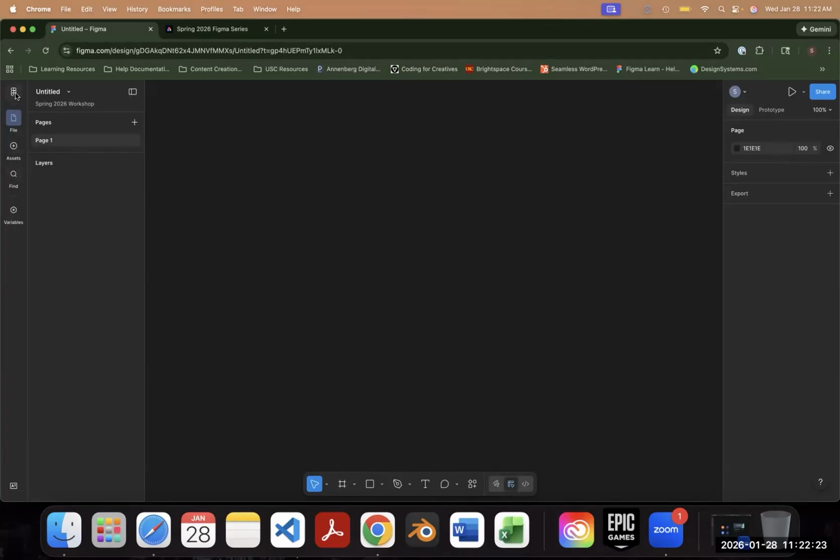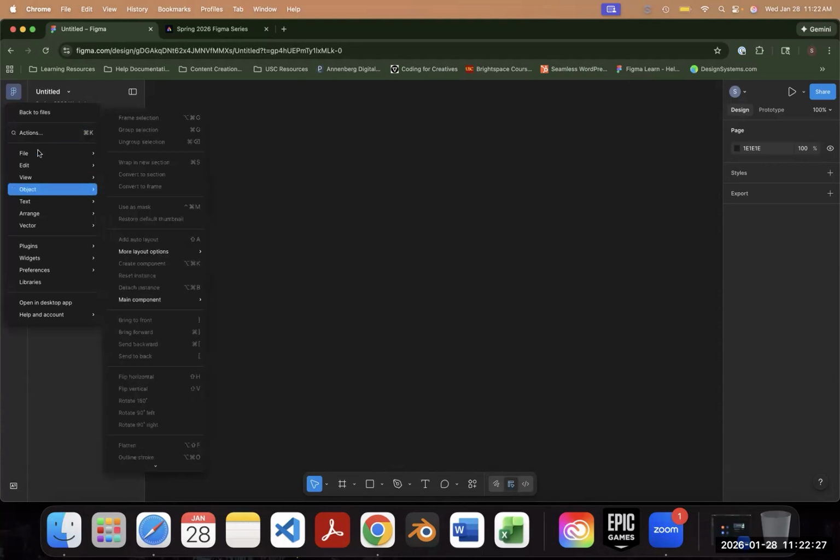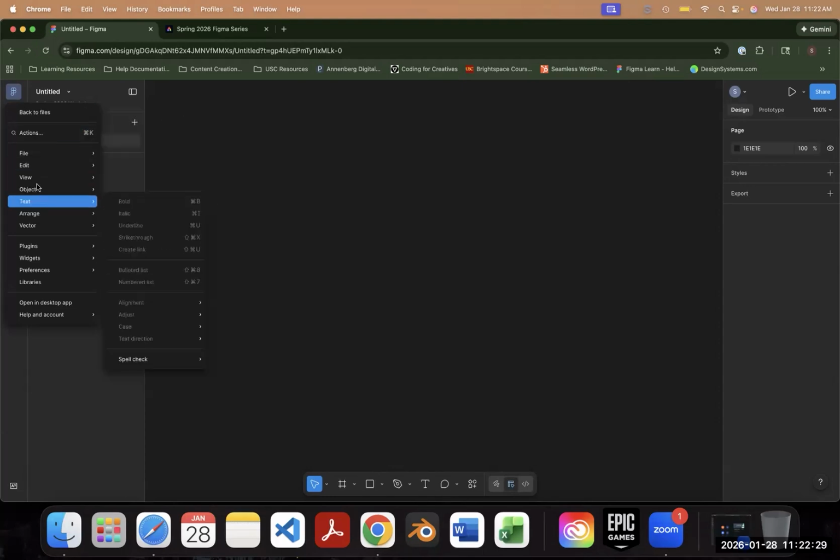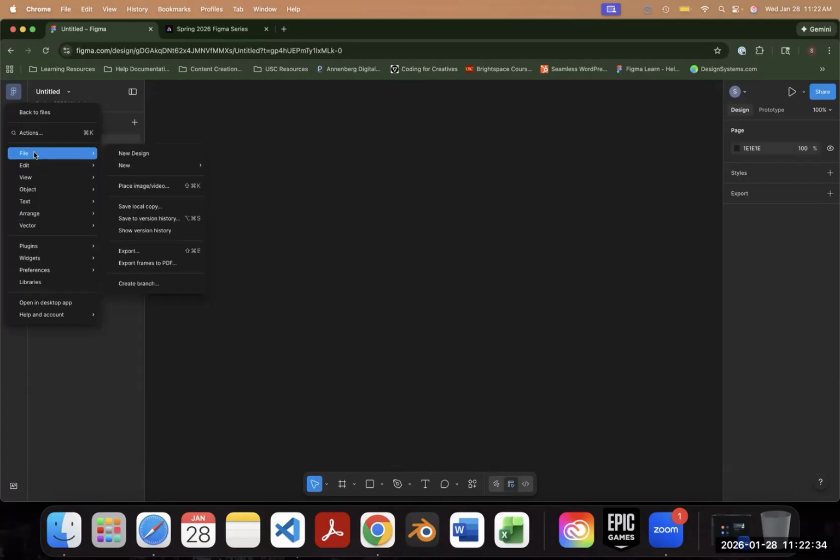And then underneath where there's that Figma button up here, we do have that kind of typical file, edit, view menu with a bunch of keyboard shortcuts as well in here. And we'll be going through a number of these as well.